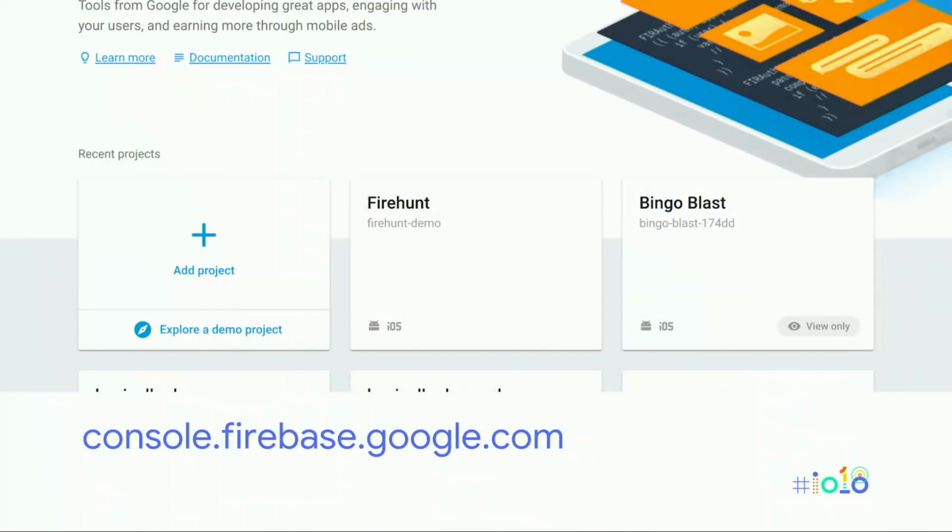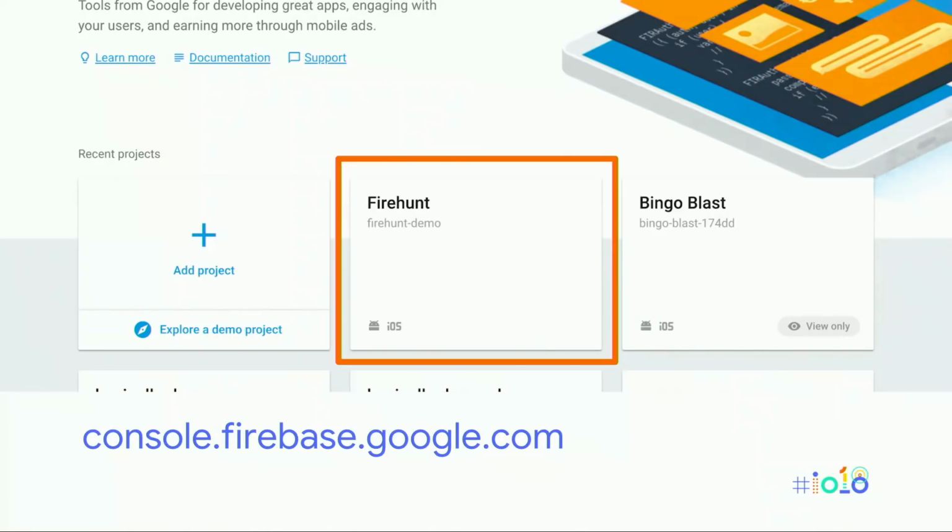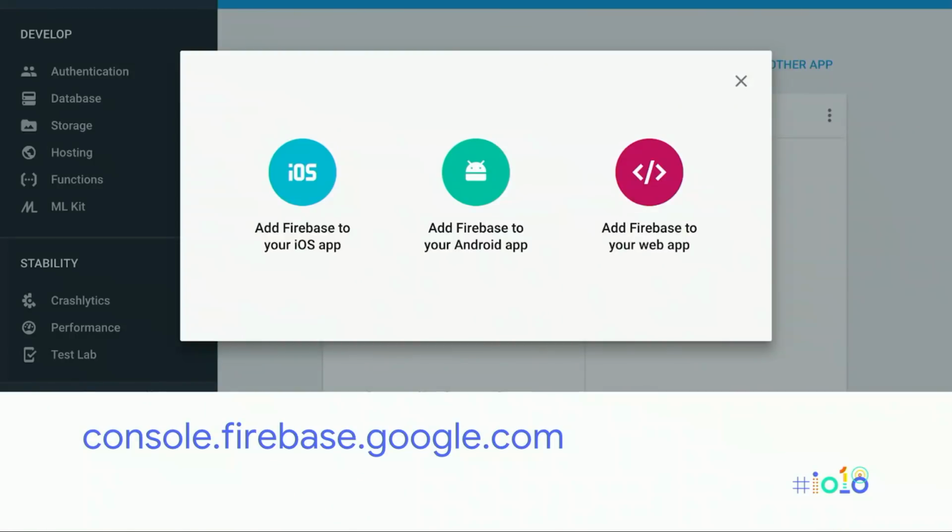To streamline our demo, we've already done a little bit of setup. We've created our project, Firehunt, and in our project, we've created apps for each of our iOS and Android versions for React Native and Flutter.